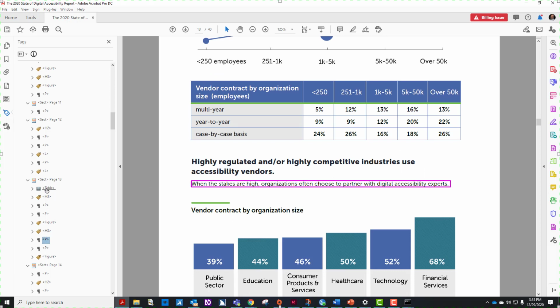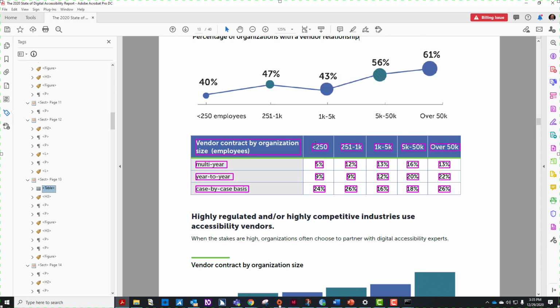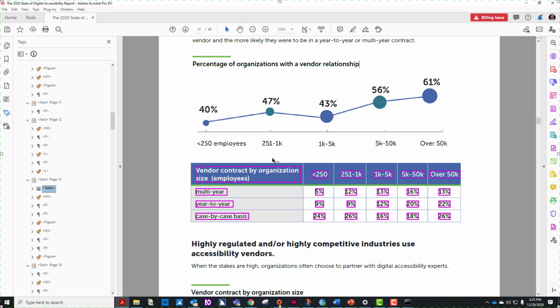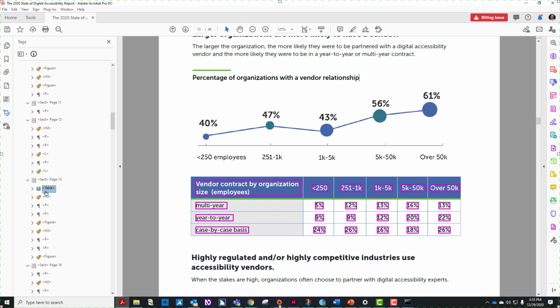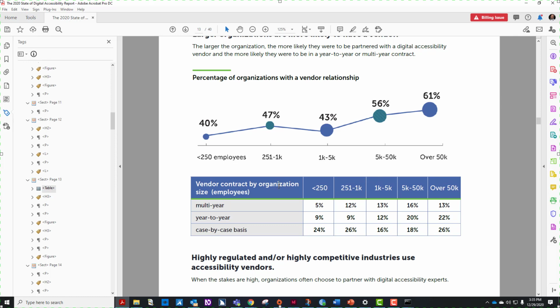And then we've got the H3. But what do we have to do? We're dealing with this table here, right? So this table is a representation of this bar chart, or this line chart, right? And we could have a table summary in here if we wanted to. NVDA will read a table summary. Let's see if they actually did put a table summary in here.